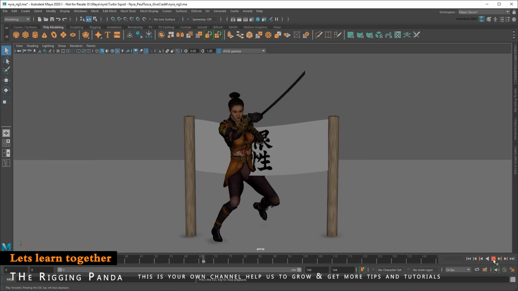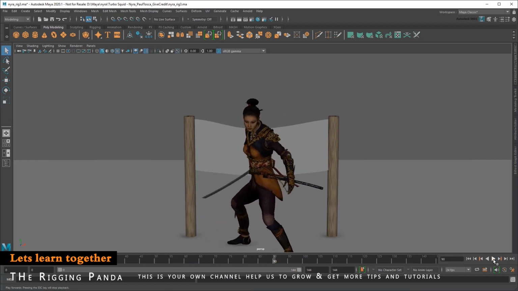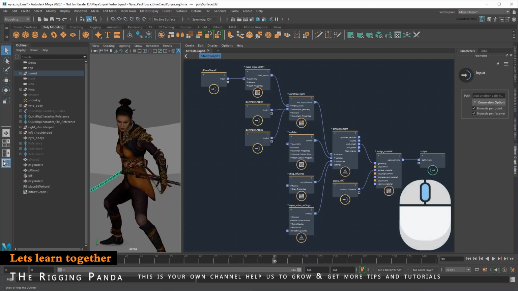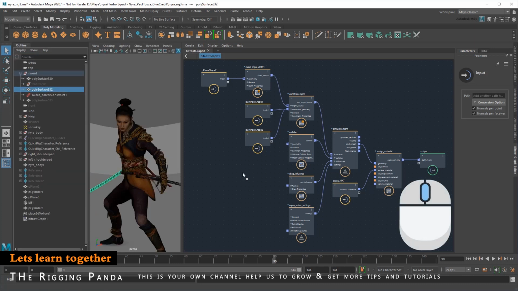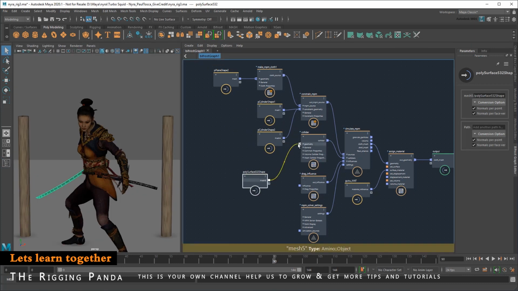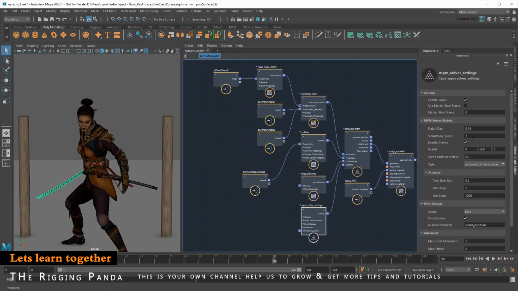Now I want Nira's sword to slice through the banner. The first part of this I actually already showed you how to do. I can just middle drag her katana blade into the graph and plug it in as a collider. Just like our curtain example though, I'll need to decrease the detail size in order for the collisions to evaluate accurately at this scale. And for the sake of speed, I won't actually turn on the simulation until right before I need it.